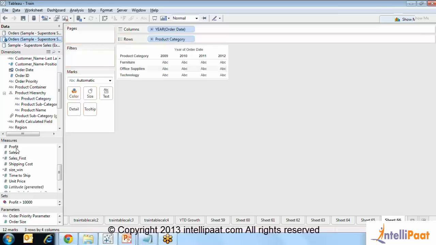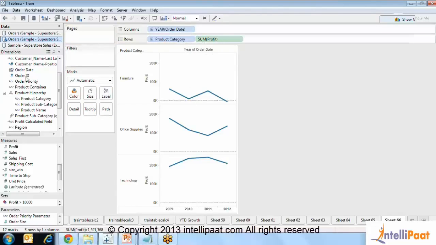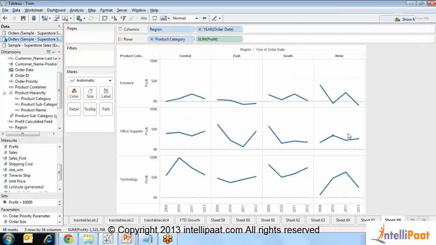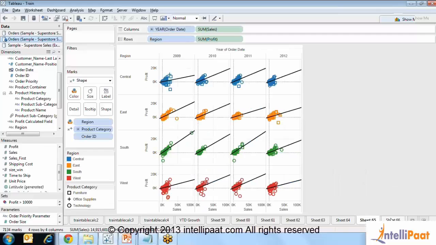Then I put this profit. I put the region. So here we have another small multiple. Here we have the region, we have the product category, and also you have the years. It depends on what kind of report you're building and how you want to show this. So you create these different types of charts.